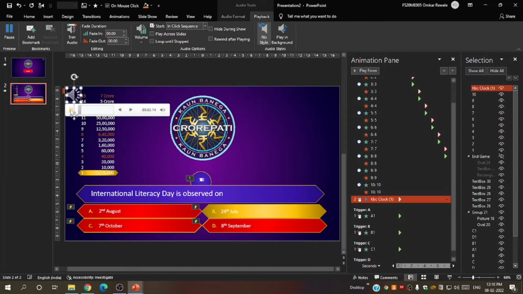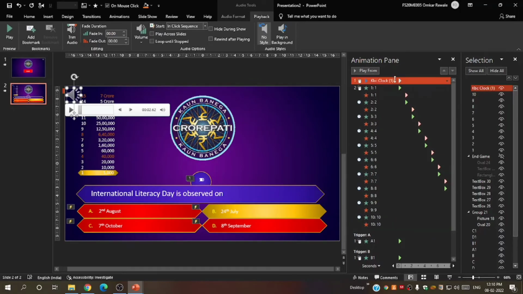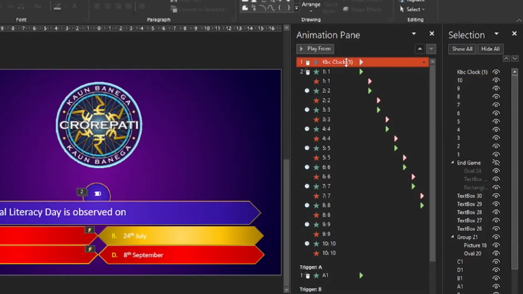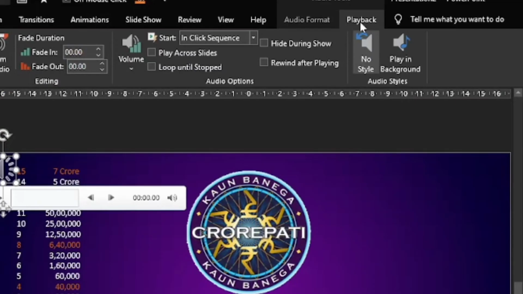Okay, just bring it upside. Okay, what I have done, I will just select it and hold my mouse button and just move it up and down to drag it. Okay, again for this also, go in playback, select hide during show.